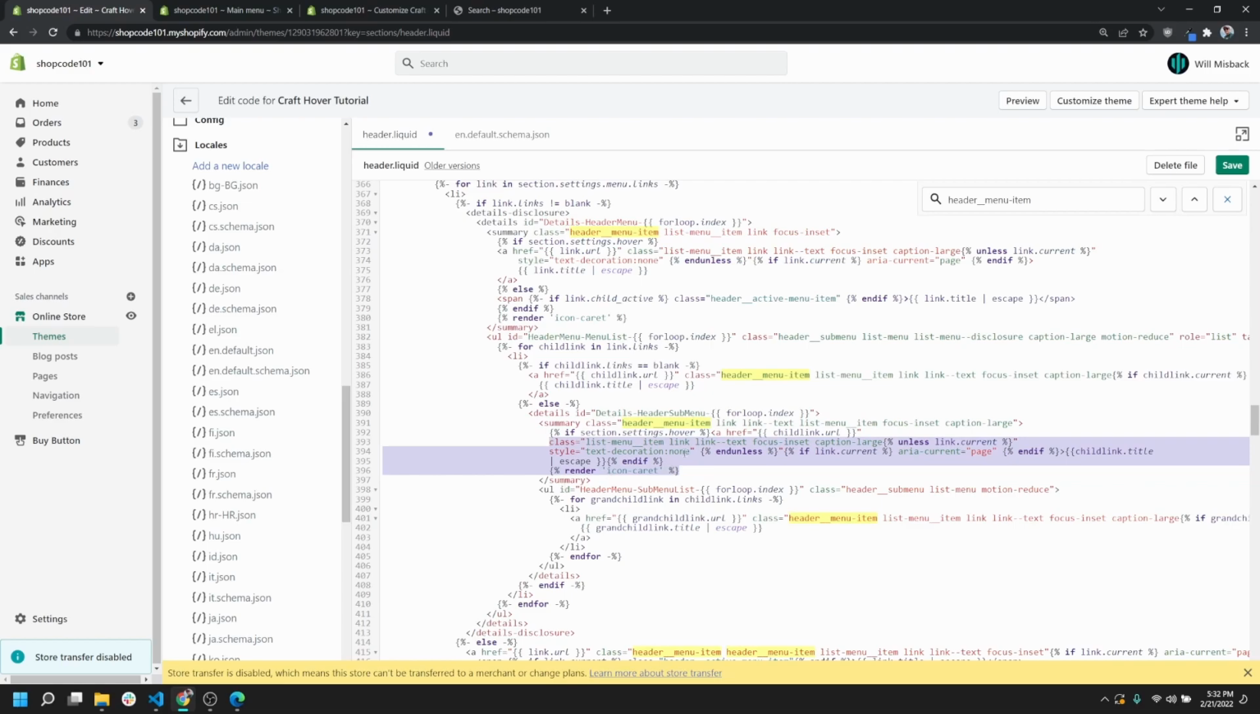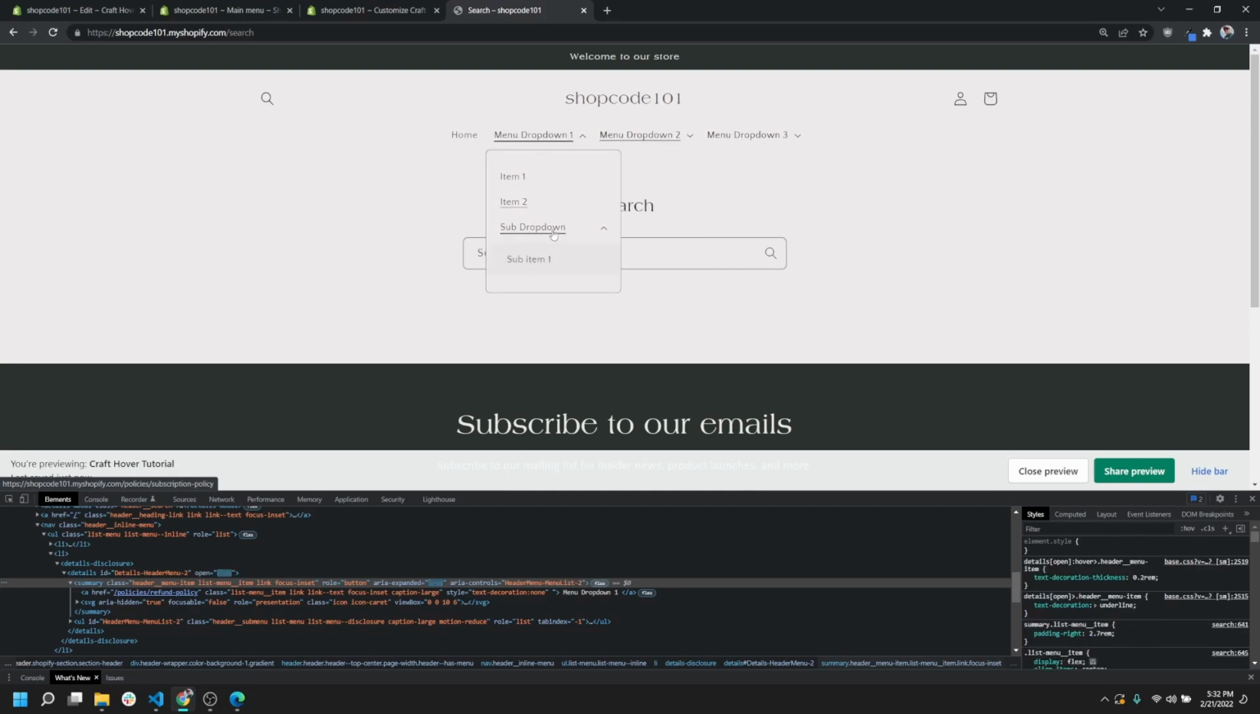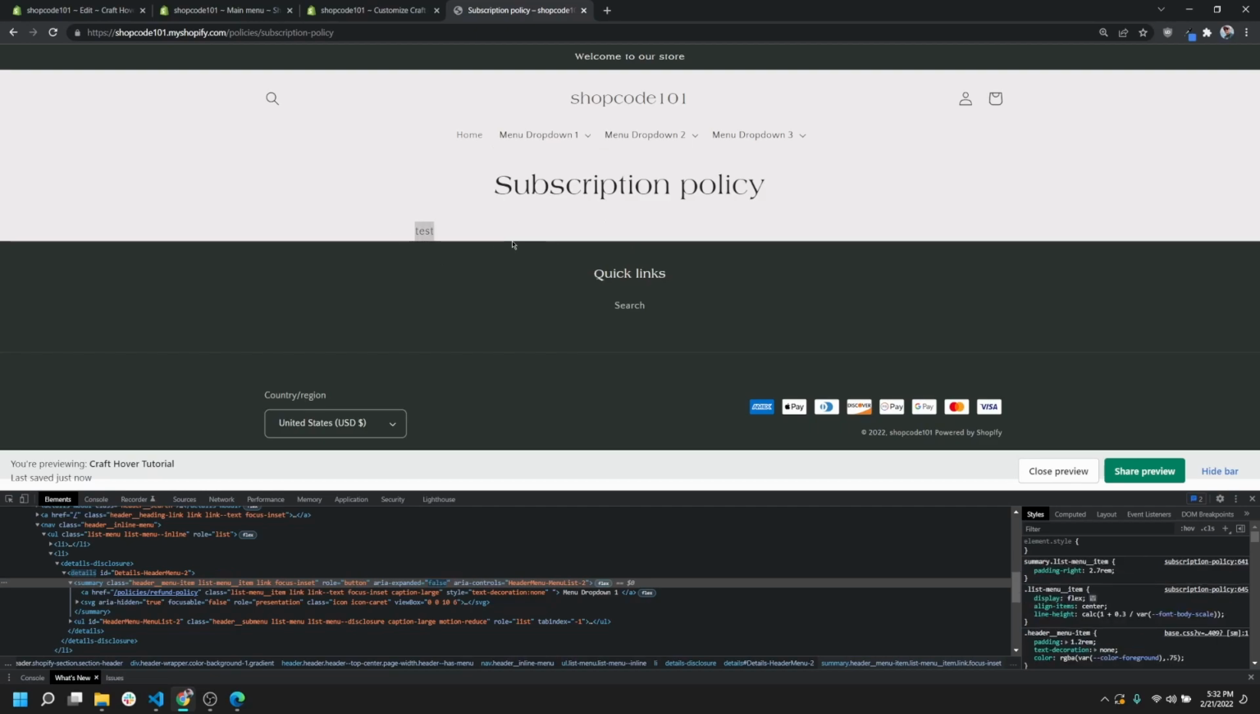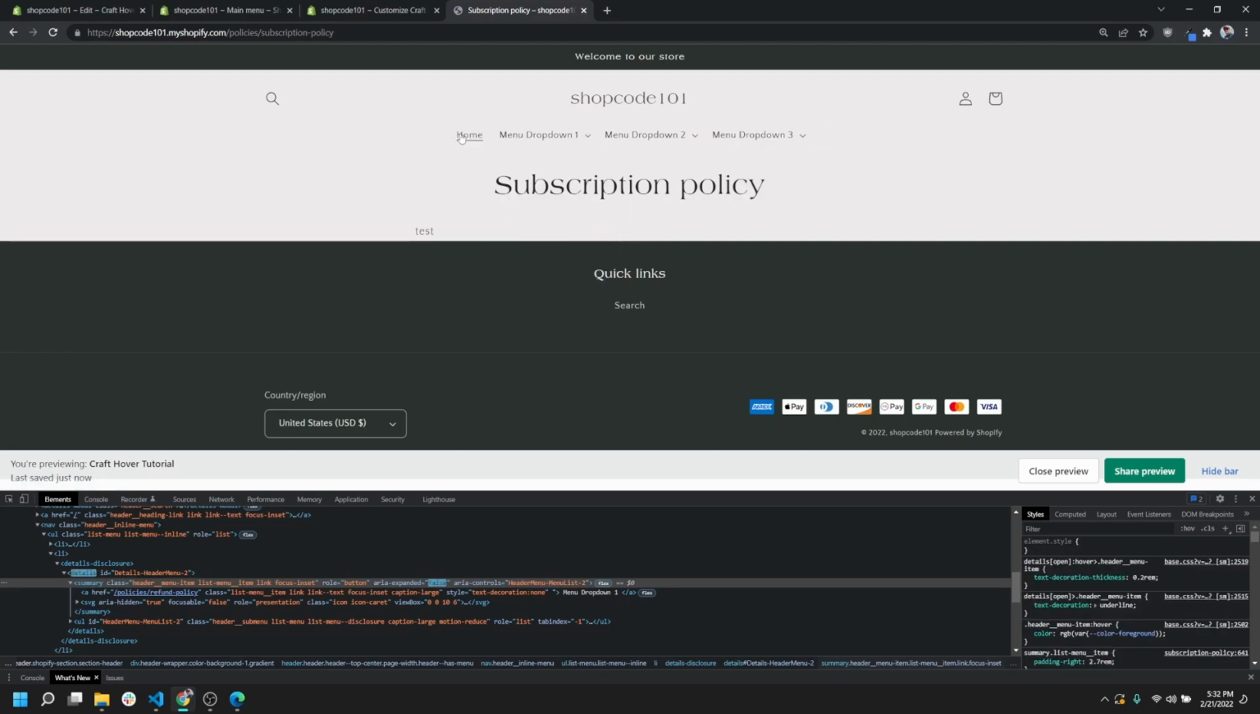I'm going to go ahead and tab this over. And you'll see now, when we refresh the site, I can click these sub dropdowns. This one actually is linked to search. But this one, for instance, is linked to subscription policy, which is pretty blank right now. But you can see that I can actually click these now. And so that should be everything.